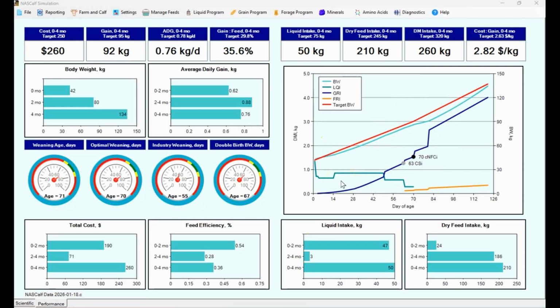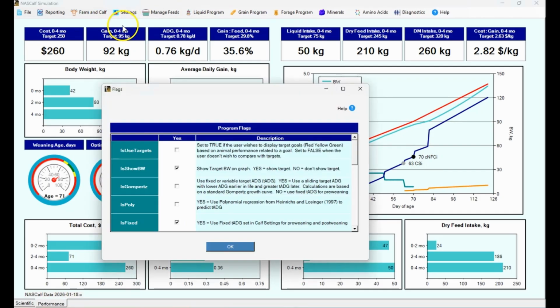In this episode, we'll look at the target settings in the program and see how to set and review the targets used to evaluate performance. We'll start by turning the targets on. Go to the settings menu and open the switches option. To display targets on the performance screen, enable the use targets option.